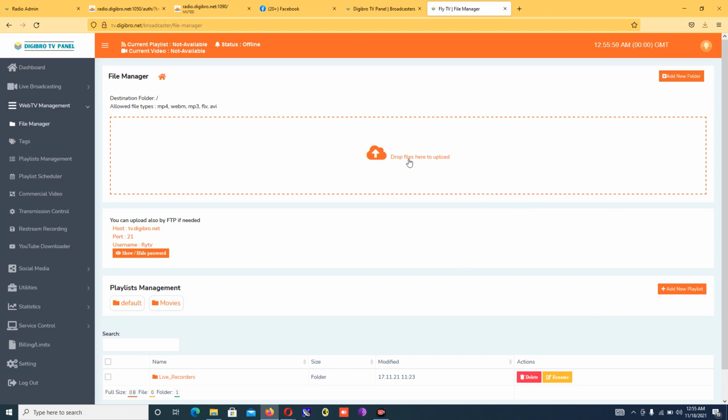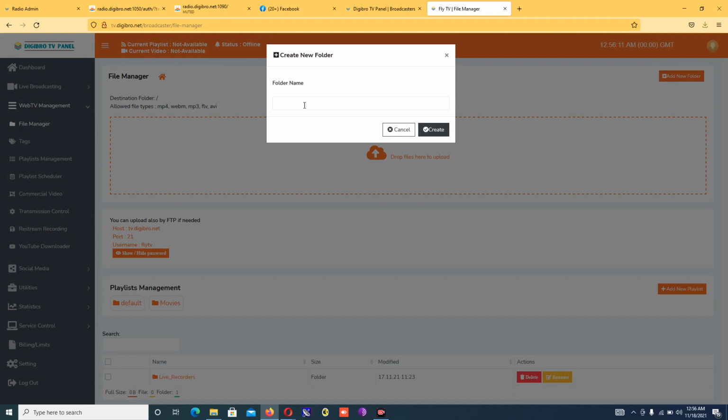Okay, I can add my video. Of course, I can add a folder too, where my work can be, so that different work will be in different folders. I don't know if you are getting that. So if I click add new folder, let me call it my underscore movies. Okay, I click create.